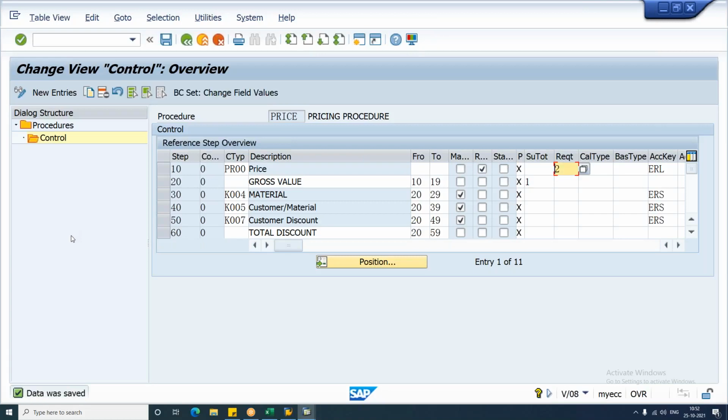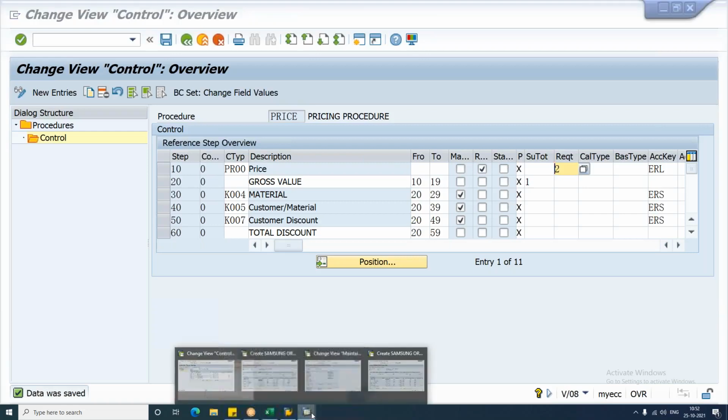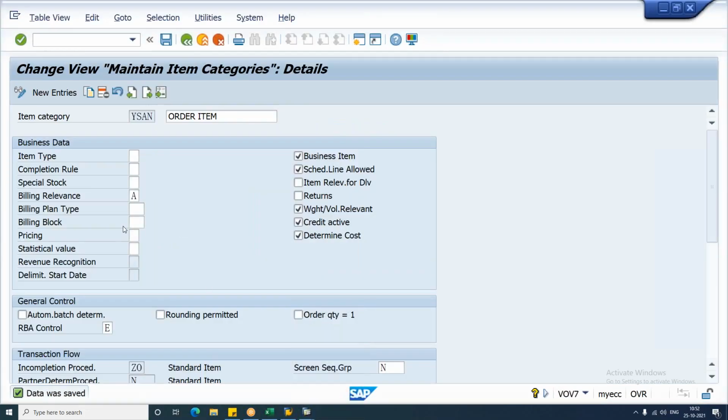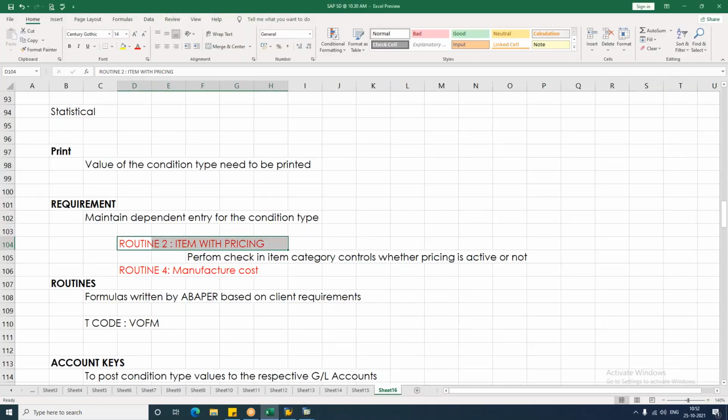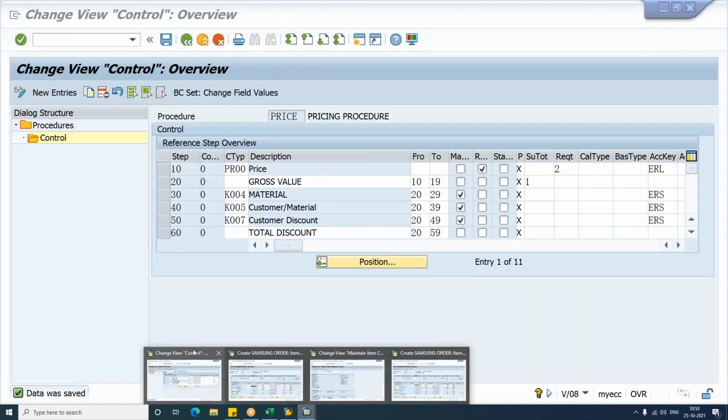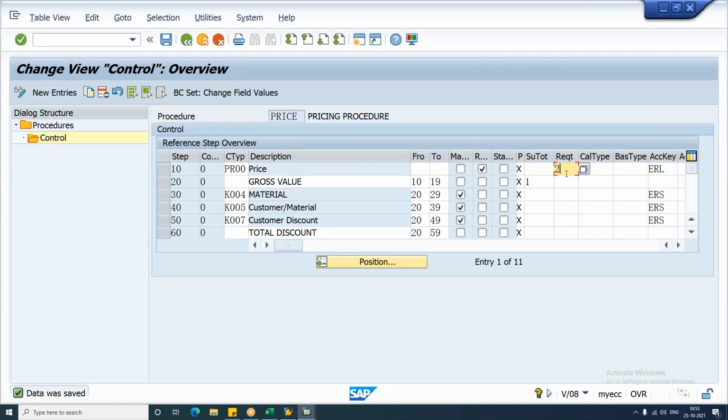So this particular field is going to be performing a check in item category controls, whether this pricing field is active or not. If it is active, we can maintain the price. If it is inactive, we cannot maintain the price. This is what you need to know, how it works out. That is the field functionality or the routine functionality: perform a check. So this is what we are trying to assign as routine number 2.